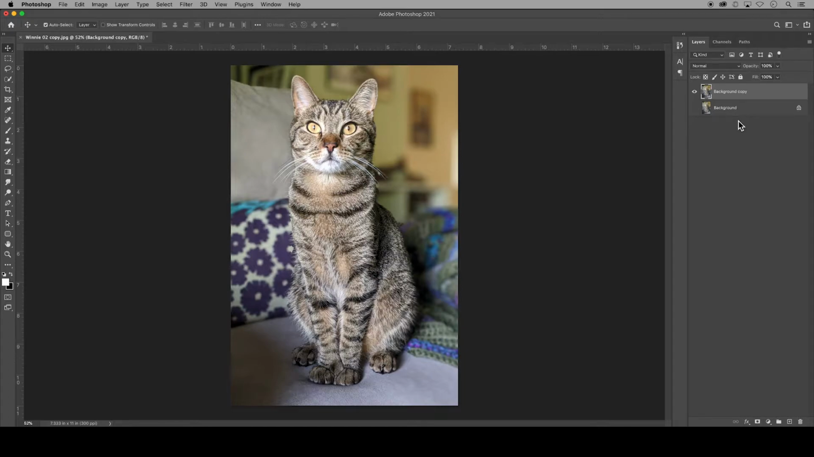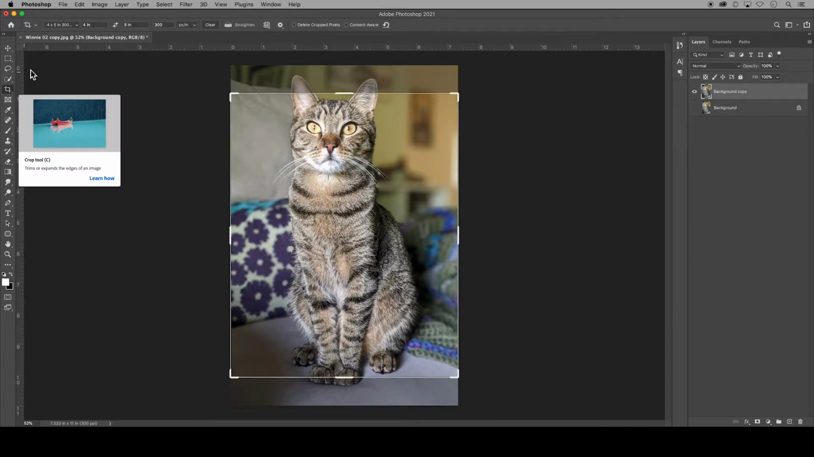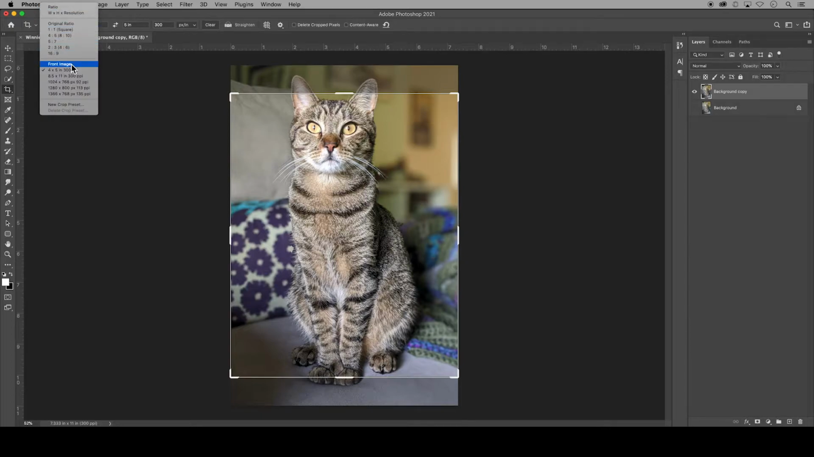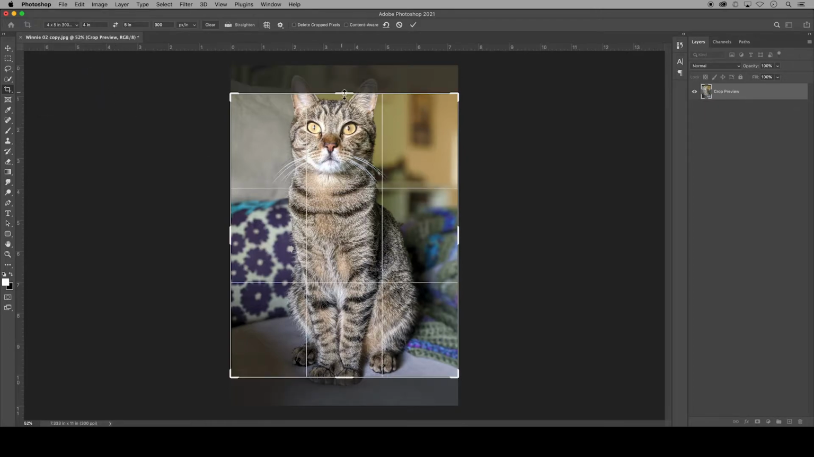unlocked. Then in your toolbar on the left, select the crop tool, and you can click this drop down and choose the 4:5 inches with a resolution of 300 ppi. This works perfectly for Instagram.